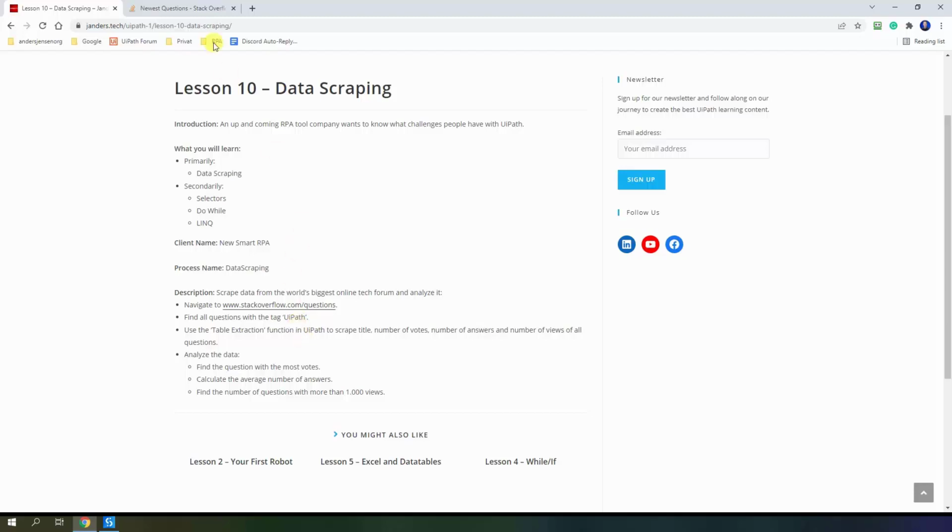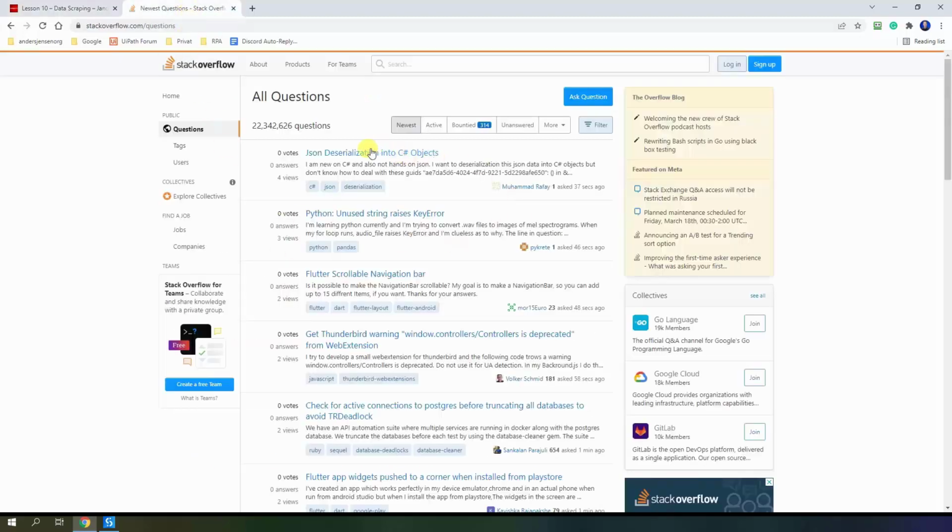Let's get started. So this is the page where I want to scrape each of these questions here. At least the title, that is the J serialization into C# objects. I will get the votes, answers, and views. But I'll also apply a filter, so I'll only have the UiPath questions instead of all these ones. So let's create it in UiPath Studio.